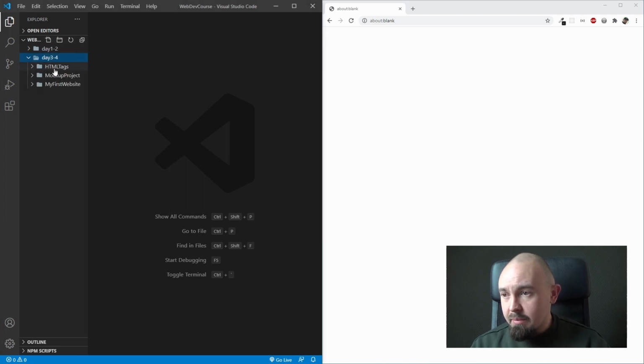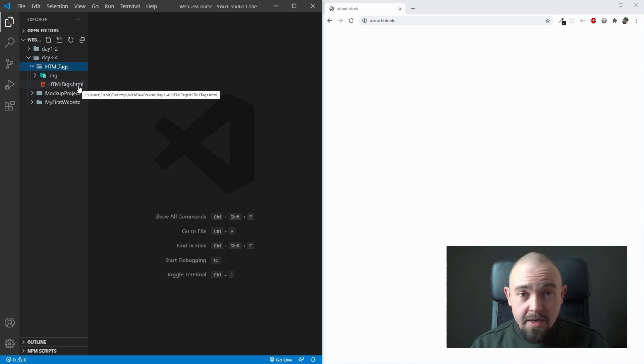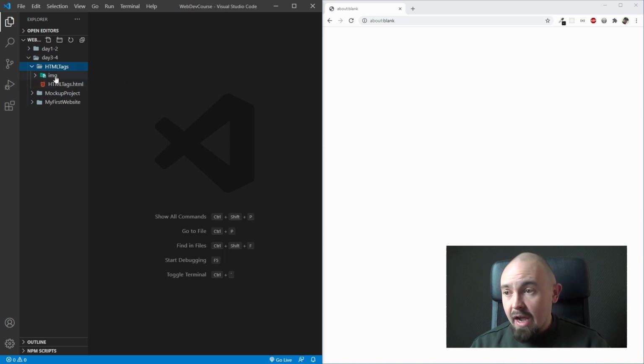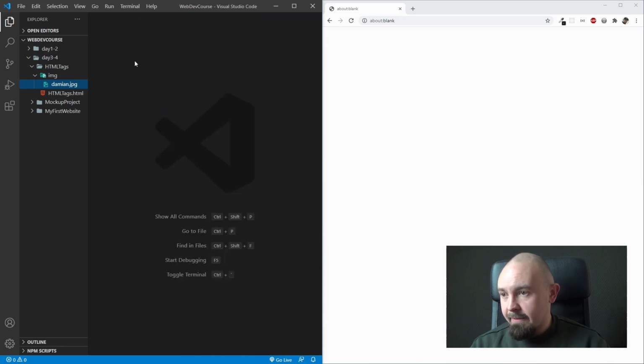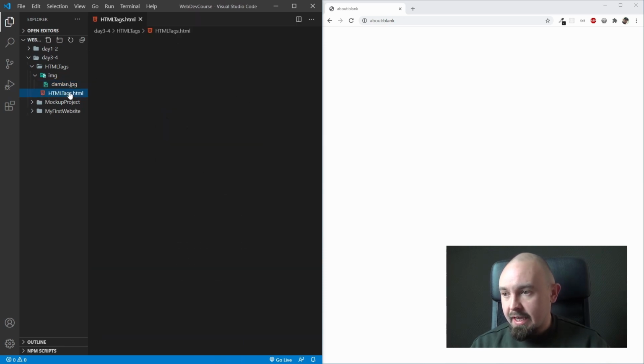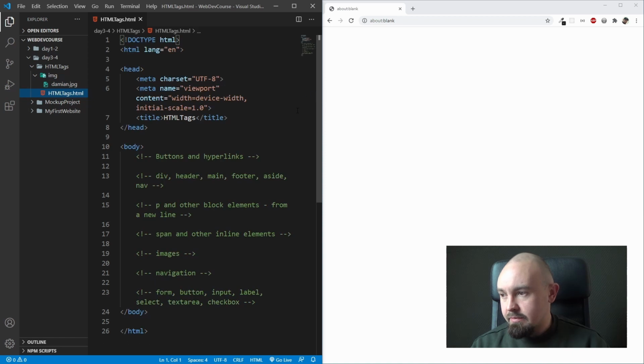And here you can see I made a folder HTML tags. So I'll open it. And here you can see I have my HTML tags HTML file and a catalog img. In this catalog, I placed my picture, which you can see right here, because I want to show you how the img tag works in the browser. So let's close this picture right now. Let's go to our HTML tags file, HTML.